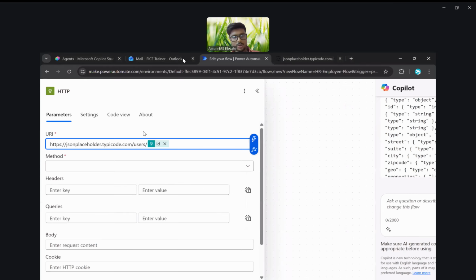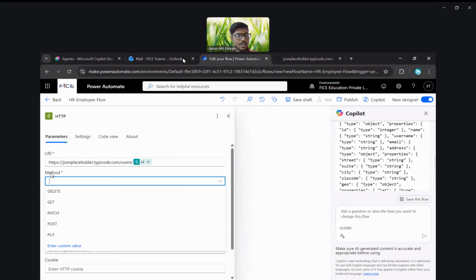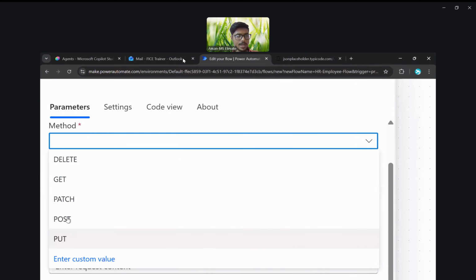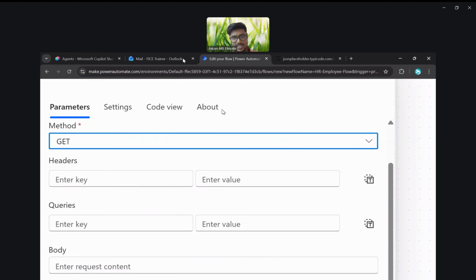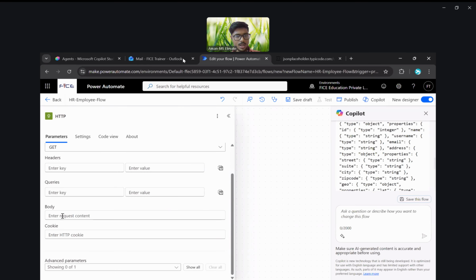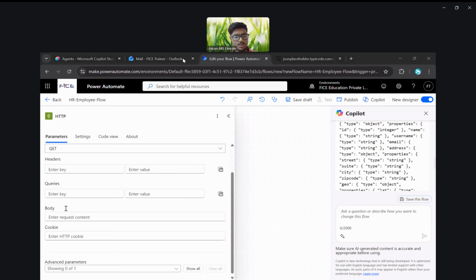Now, do you know the methods? I hope you are aware about the methods. Get, patch, post, put, delete. So what are we actually doing? We are getting, yeah. Thank you, Chirag. We are getting the things, so we'll just put get. Okay, this is done, right? So these two things only we need to clarify.